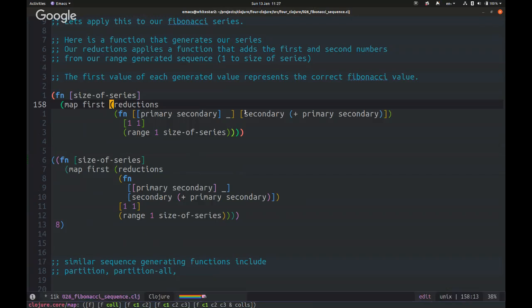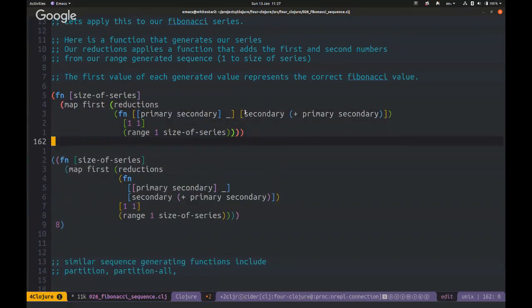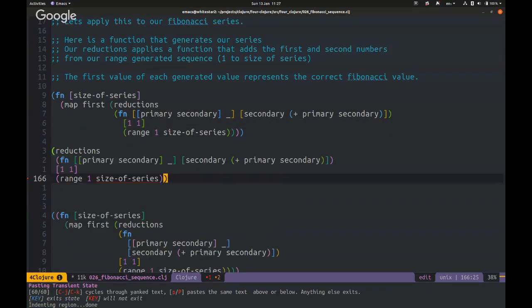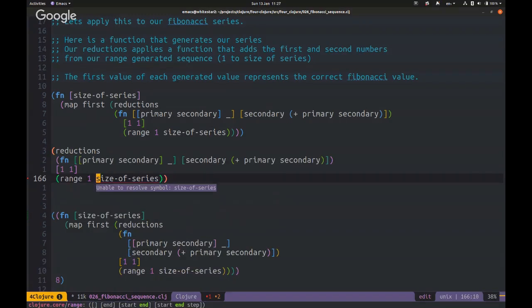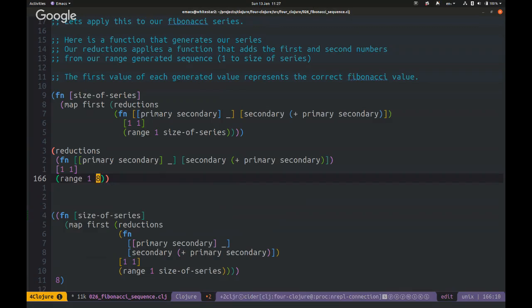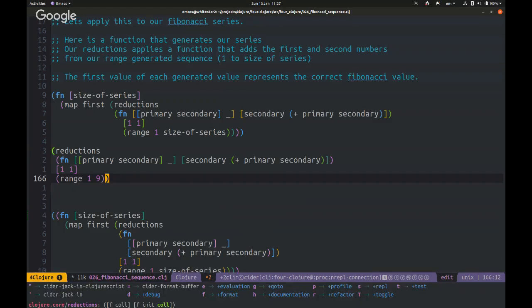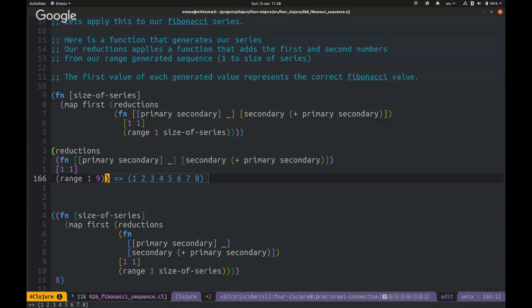So if we actually look at the reductions in a little bit more detail before we go into this, see if I can make this work. So size of series, if we do that to 8, for example, 9, because range is exclusive, so 1 to 8 will generate the numbers 1 to 7. Range 1 to 9 will generate the range 1 to 8. There we go. So that's just the range expression. It just generates 1, 2, 3, 4, 5, 6, 7, 8.